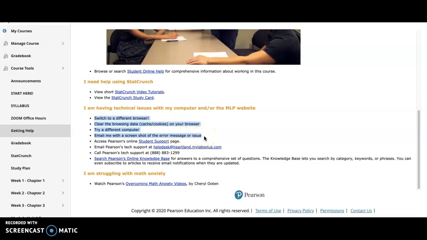And if you're having a problem, it really helps if you're going to email me to tell me about the problem you're having. If you could include in that a screenshot of the error message or whatever issue it is, it's a lot easier for me to try to help you if I can see what you're seeing rather than just trying to explain it to me. There are also some different supports through Pearson and some tech support there.